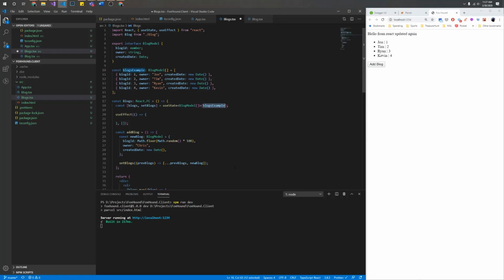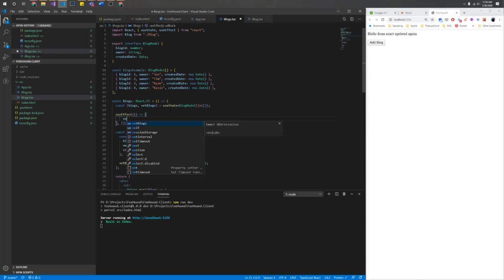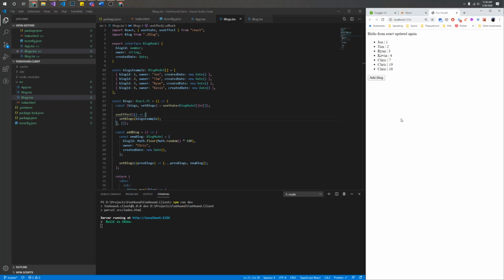So instead of the initial state here, now this would probably be the best way to do it in this kind of example, but say we just wanted to put that back to an empty array. When I save this, I'm not going to get any blogs here. But when I add a blog, it's still going to add them. But say our API call, that's what we're going to simulate. So pretend we were going out to the API, but I could just call setBlogs, and here I can just say blogsExample. Now when I save that, notice how that ran one time, and then I can continue to add my blog.